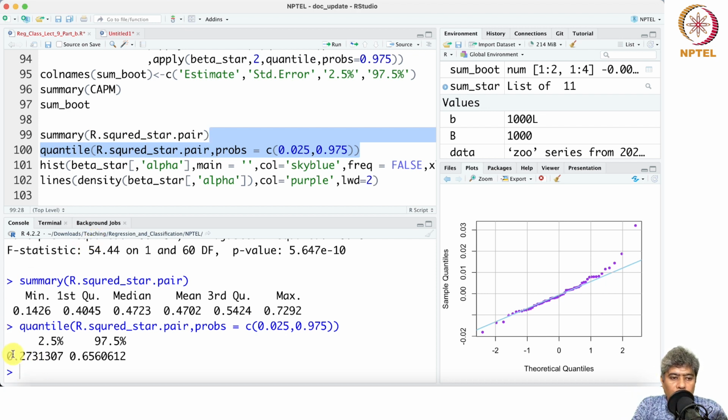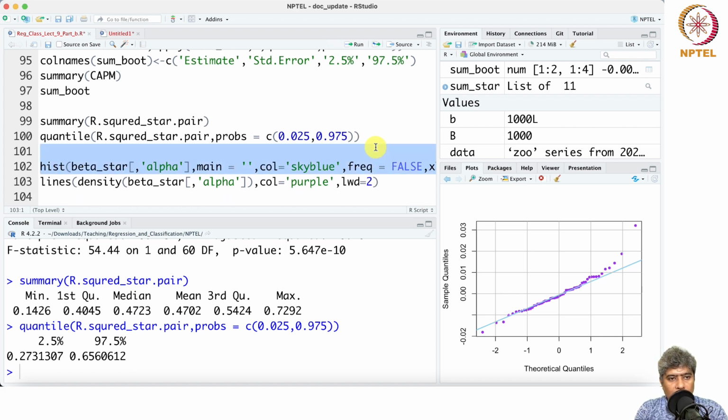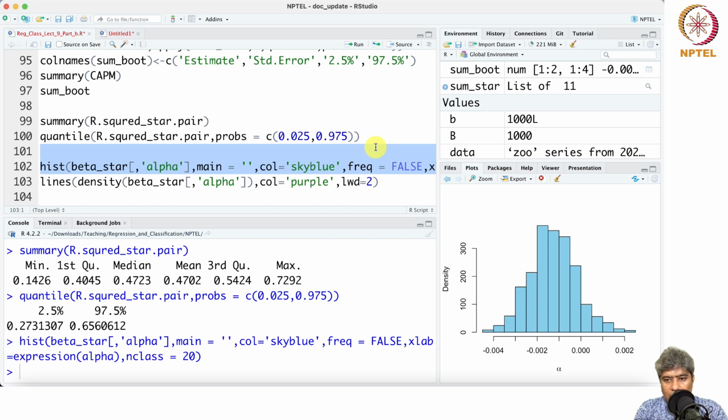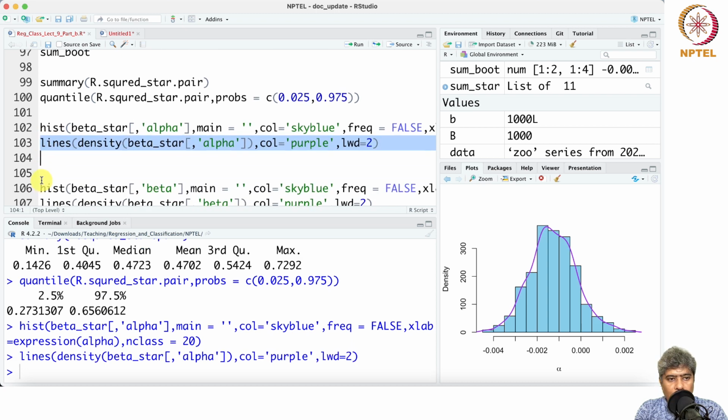Now typically it's very difficult to get any statistical inference for R square, but using Bootstrap we can calculate a 95% confidence interval for adjusted R square. So this is a very interesting thing. Here we have the Bootstrap sampling distribution of alpha, and here is the density that we are drawing.